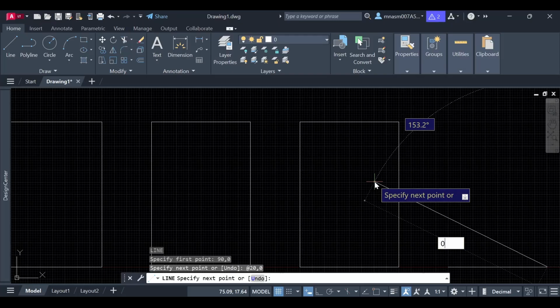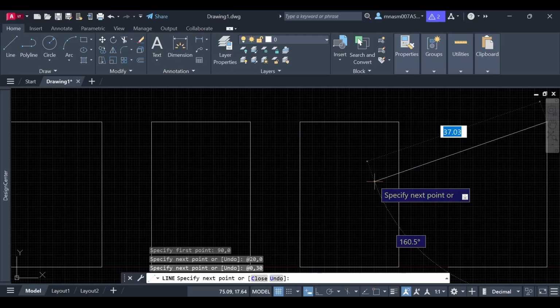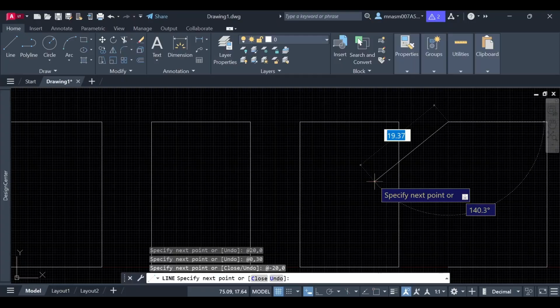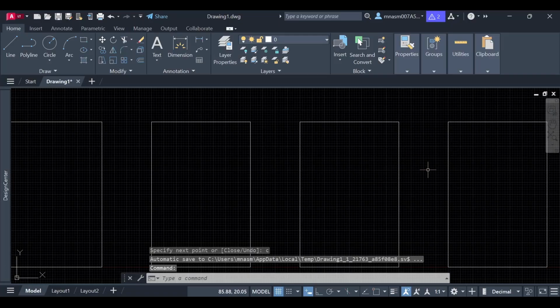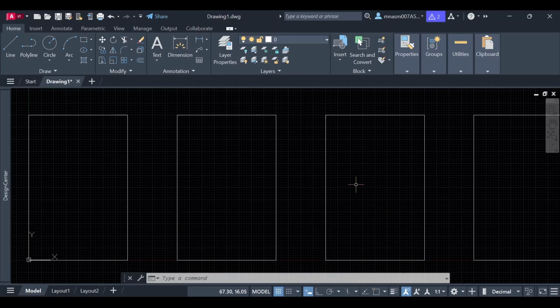So I put 0,30, and then I need to move left. If I move left or right, then the change in y will be 0, so I will put y as 0, and because I'm going to the left side, it will be negative 20,0 from the reference point, and then I type C to close it. So here our four rectangles are prepared and drawn using keyboard inputs.